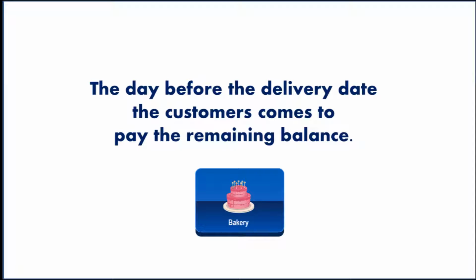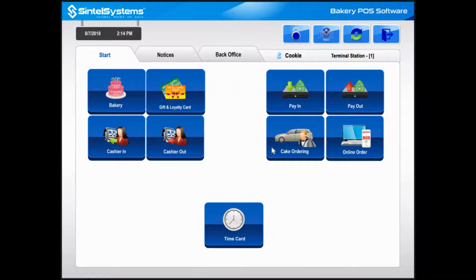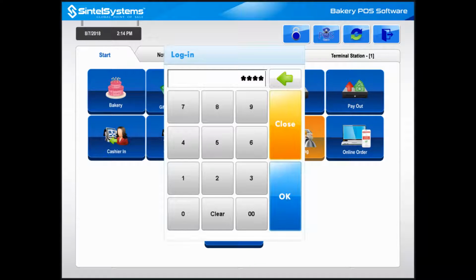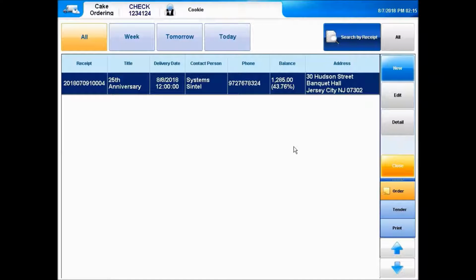In this particular case, the customer returns the day before the delivery to pay the balance. We start by selecting the Cake Order button and then entering staff's access code. The Cake Order main page appears. The day's date and time can be seen on the top right corner.